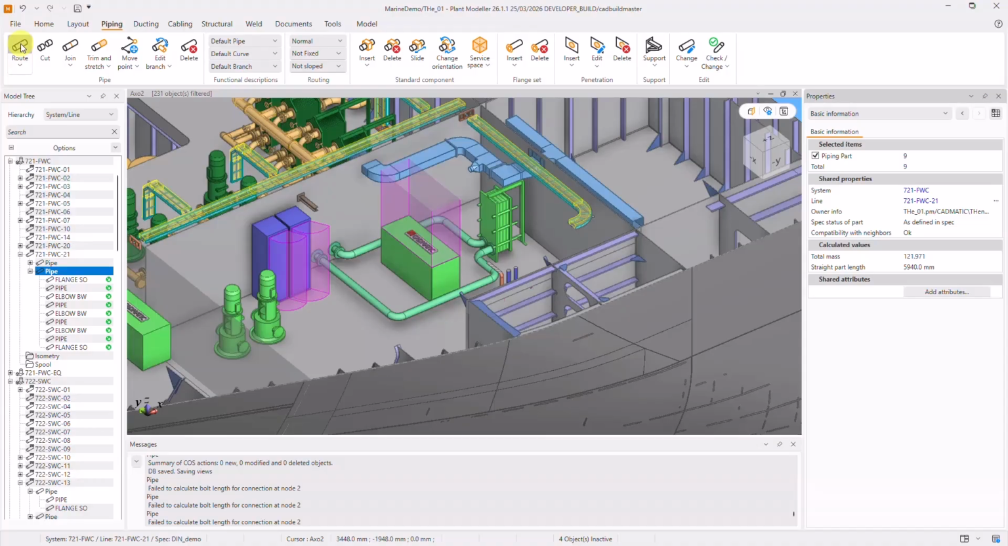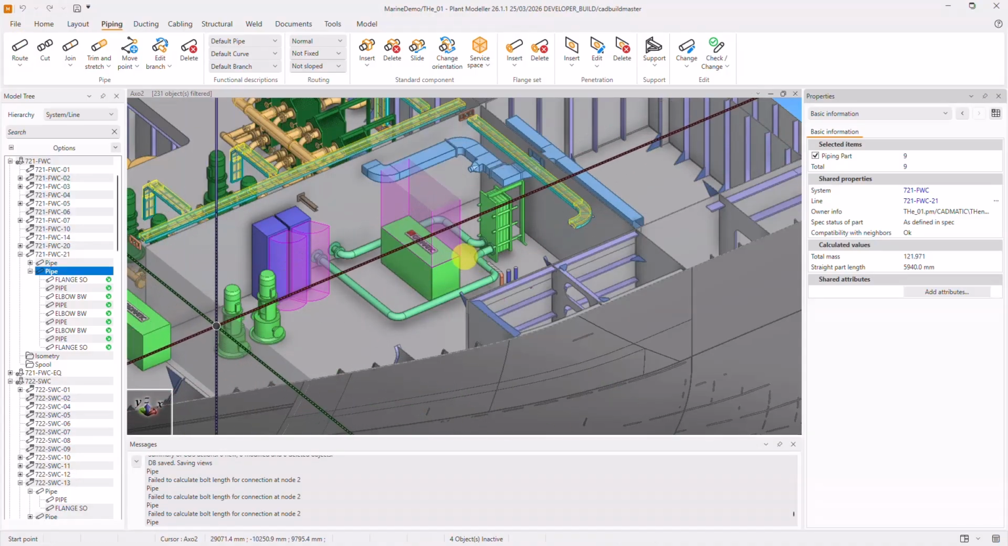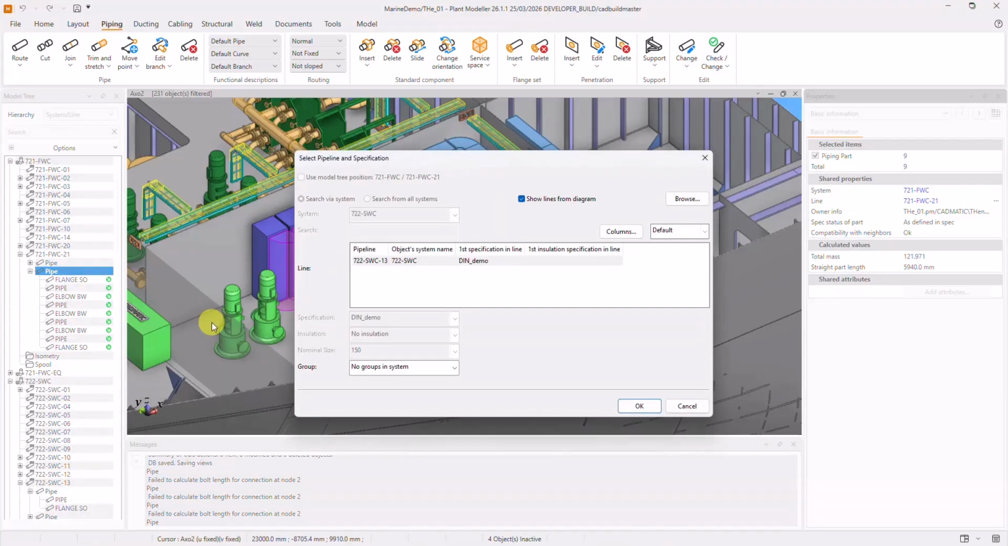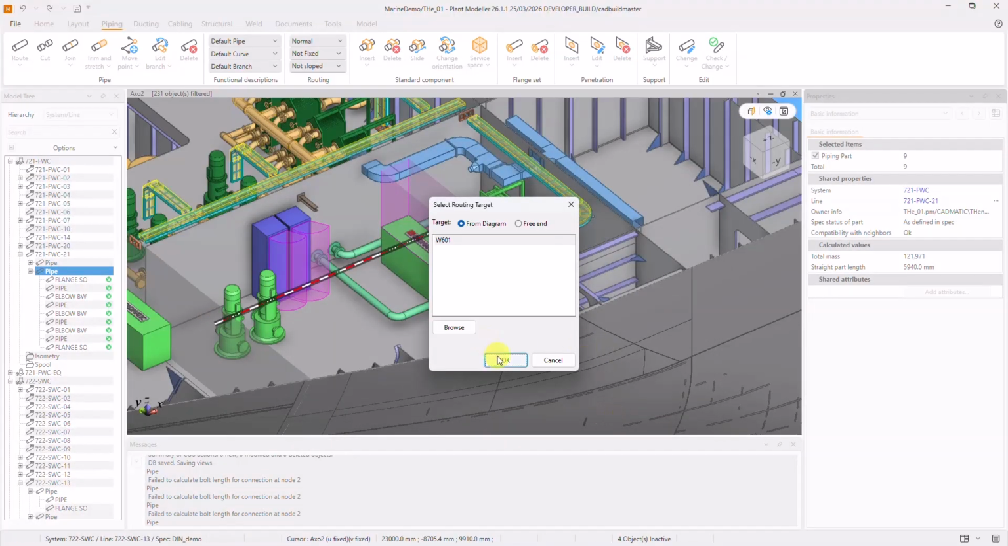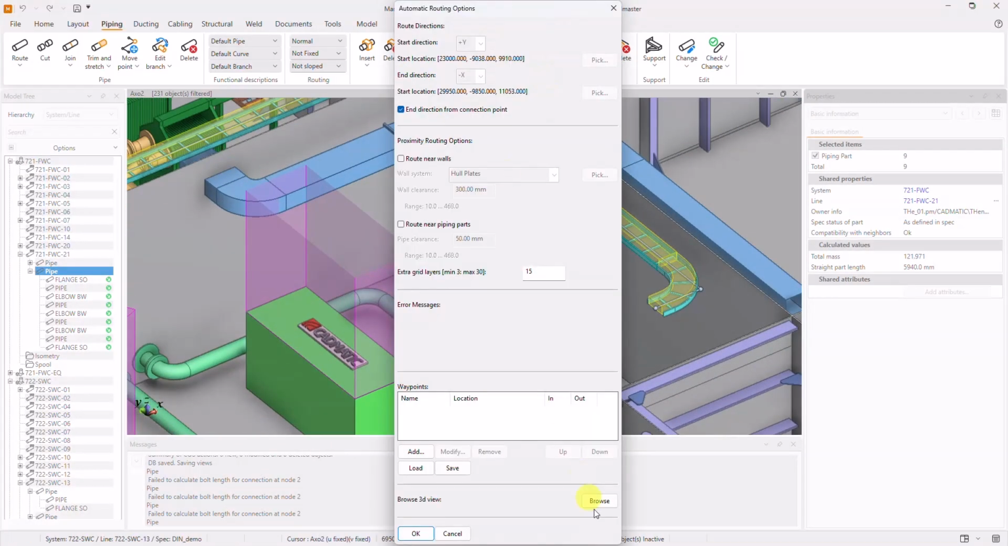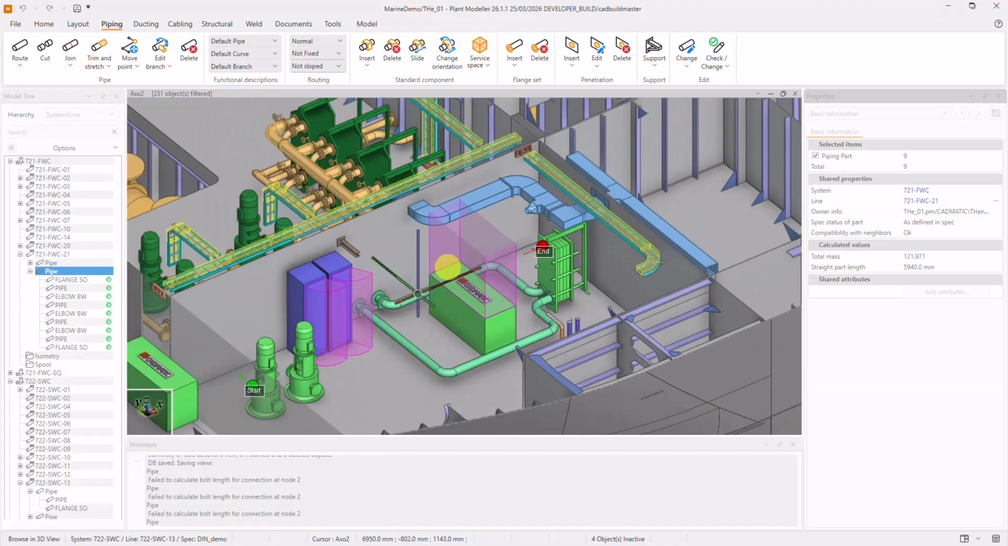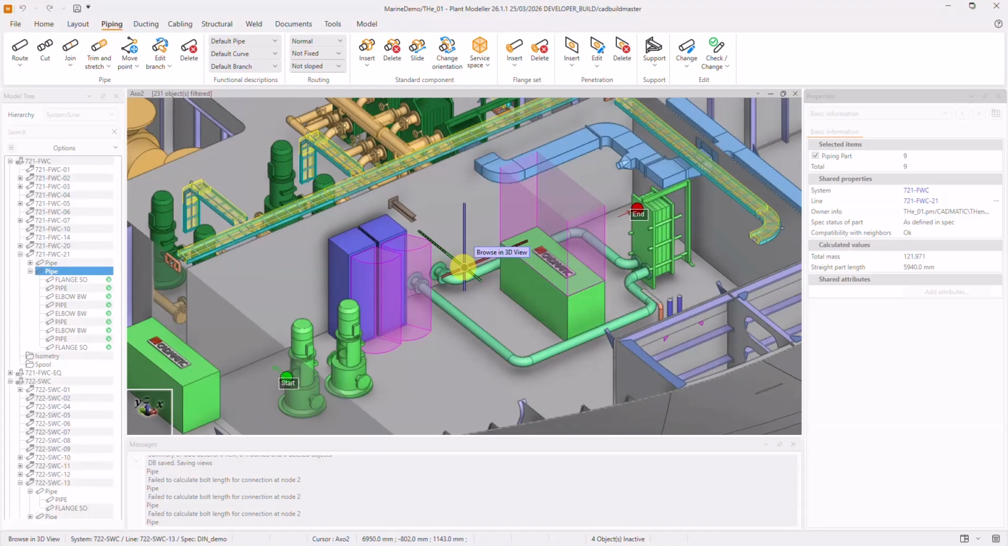Now, a more complex case. The start point is taken from a pipeline already defined in Cadmatic P&ID. Same heat exchanger, different connection. The data is already there. Route Finder picks it up.